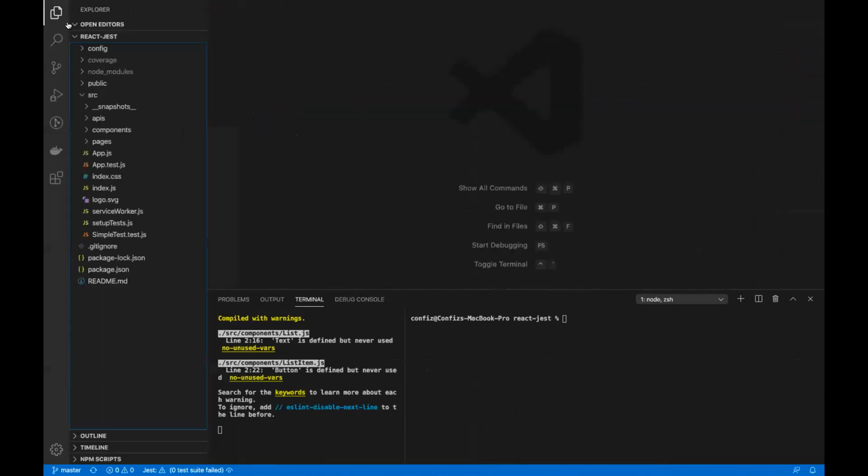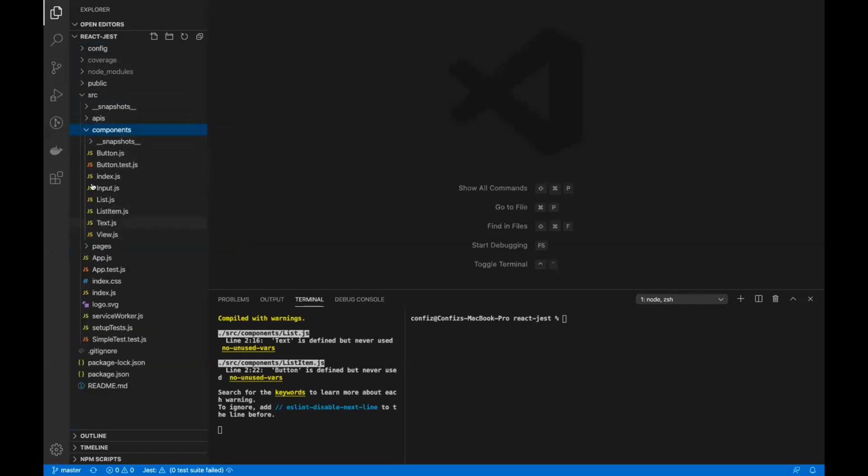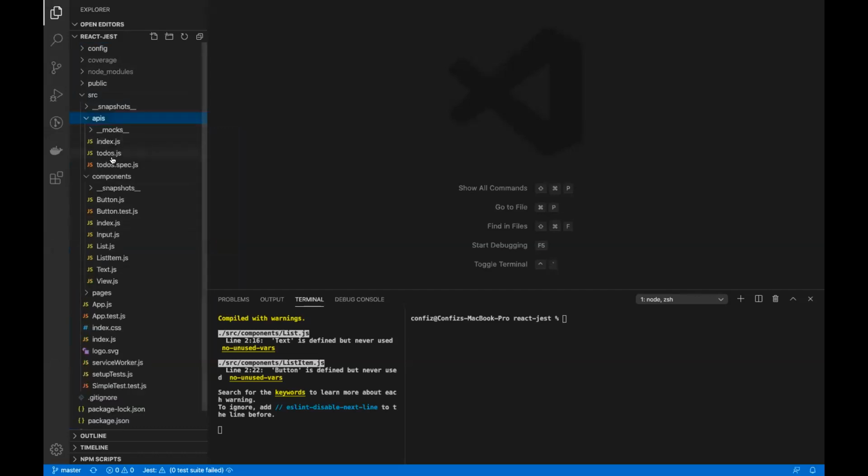First off, I'll be showing the folder and file hierarchy that I'm following. Jest recognizes all of the tests with these extensions, and if we go to spec.js, they are automatically recognized by Jest. So whenever I try to run a test, it will automatically detect this.